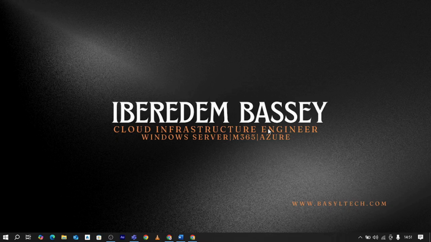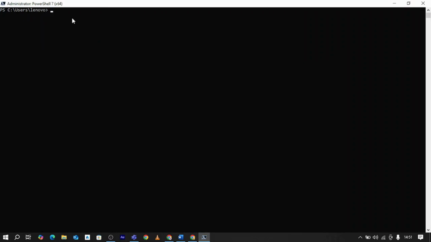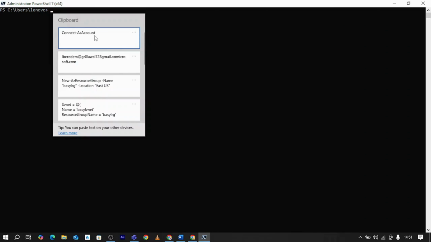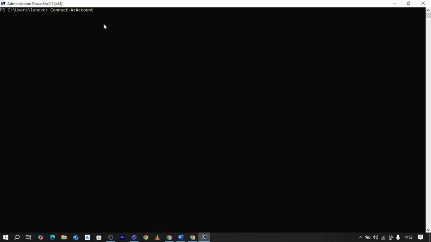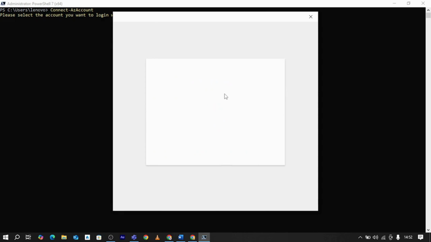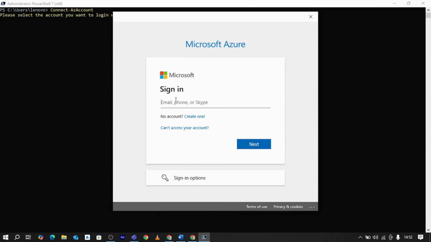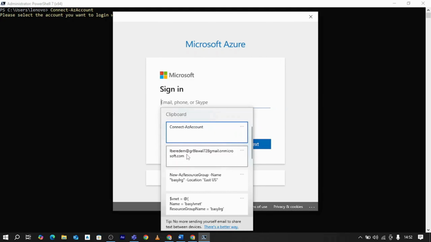Next thing we are going to do is connect to our Azure account, and I'll use the Connect-AzAccount command and click enter. Then it asks me to select the account I want to sign into. I'll click on the work account, click on continue. Then I'll be asked to input the email. I'll input the email for the account, click on next. I have to input my password. I'll input my password. Then I'll be asked to authenticate.